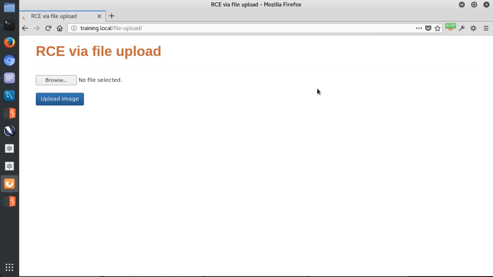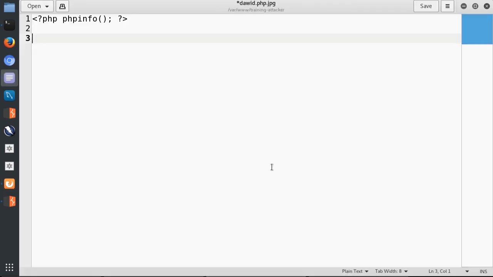So I can upload an image here, and I'm going to show you the content of this interesting image. Here it is. The image is david.php.jpg. Well, it ends with JPG, but as you can see, it includes a very simple piece of code in PHP, phpinfo, right? So this is a proof of concept showing that RCE is possible.